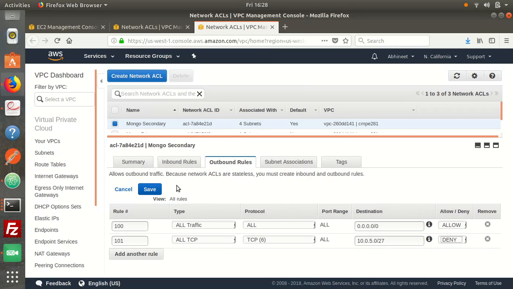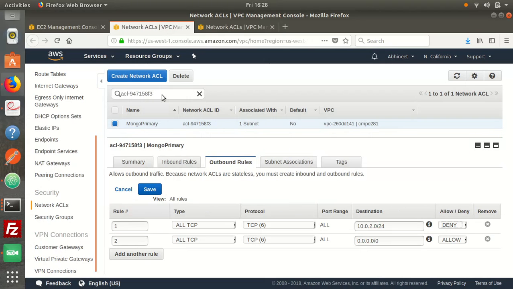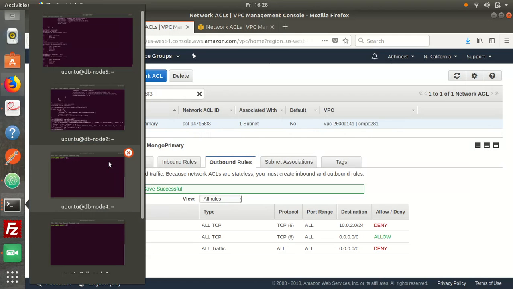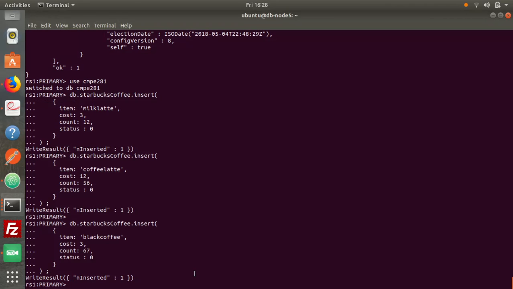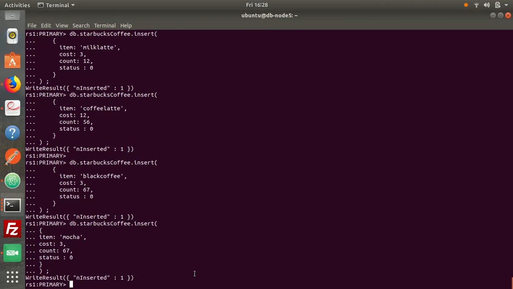In between the 10 seconds timeout, I need to create 2 records. So I'll just save it. Now I quickly go to the DB node. I'll enter 1 record and I'll enter another record. If you see, these two records are created. As it is an asynchronous call, this is still my primary, even though the network partition has happened. So black coffee and mocha are created when the partition has happened, but the leader election has still not occurred.